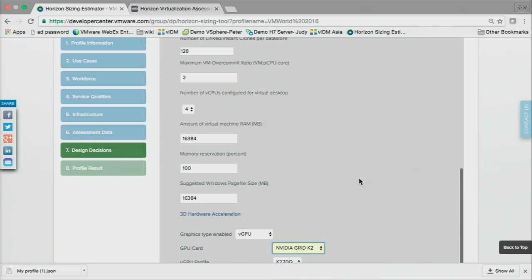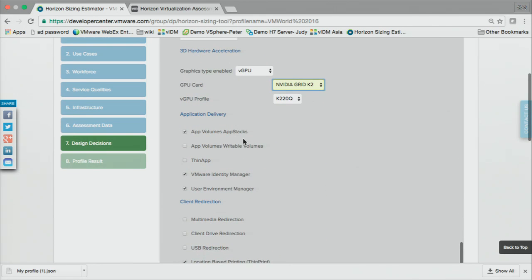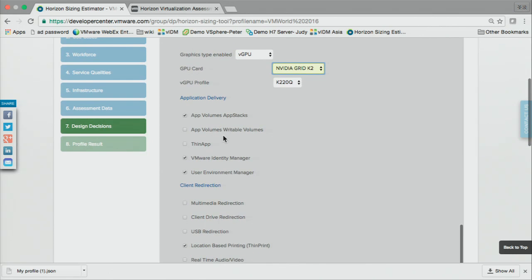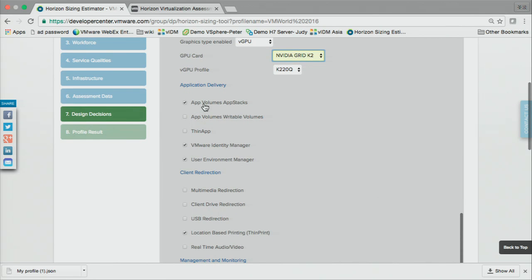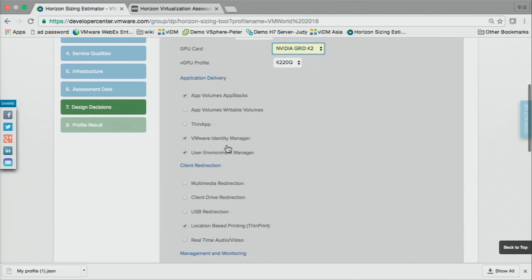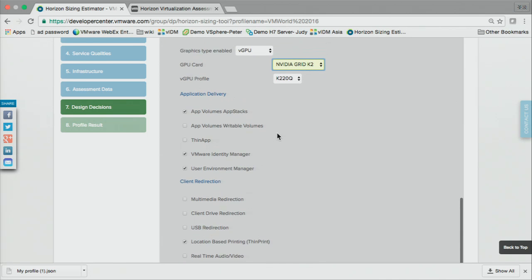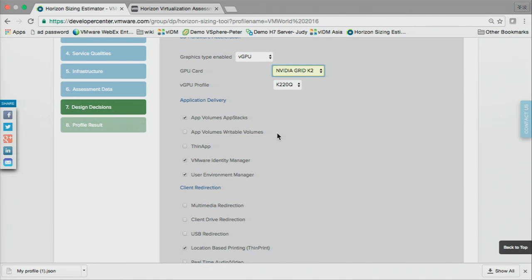We also have some other suggestions like features, functions, components. We suggest app volumes. We suggest VIDM according to your requirement. You can remove them. You can add a new one. That's design decisions here. So as you change stuff, we will try and make sure the logic is applied. So if you try and select something that's not possible, we'll try and pop up a message.